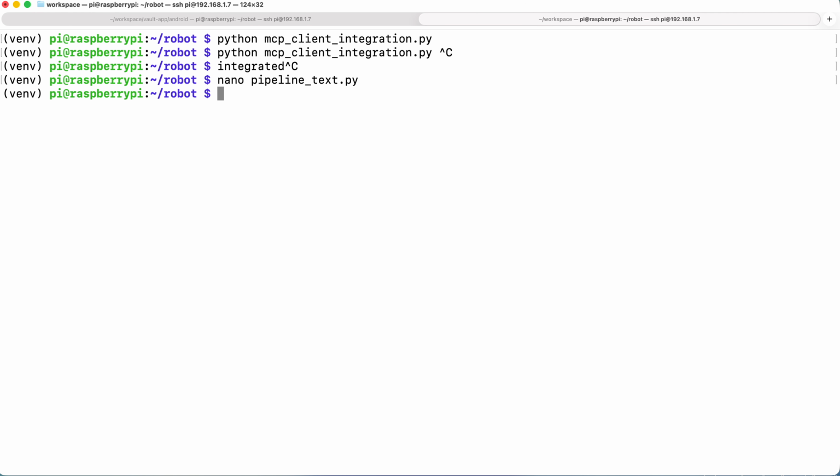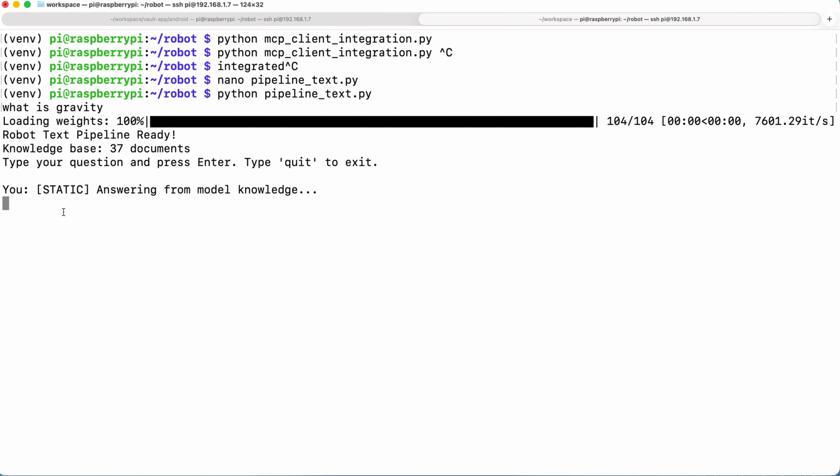So let me run this: python pipeline_text. Now if I say what is gravity, this should go to static, so it's coming from the model knowledge. It does not need to go to ChromaDB or to live data or make any API call. So it picked that up from the model.